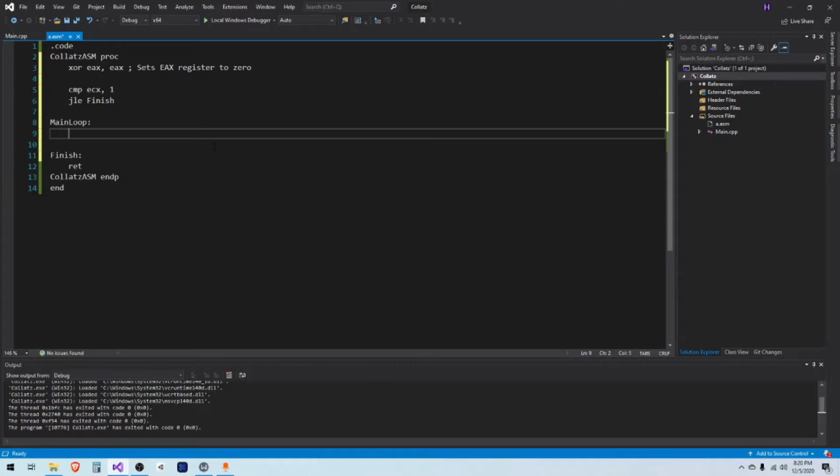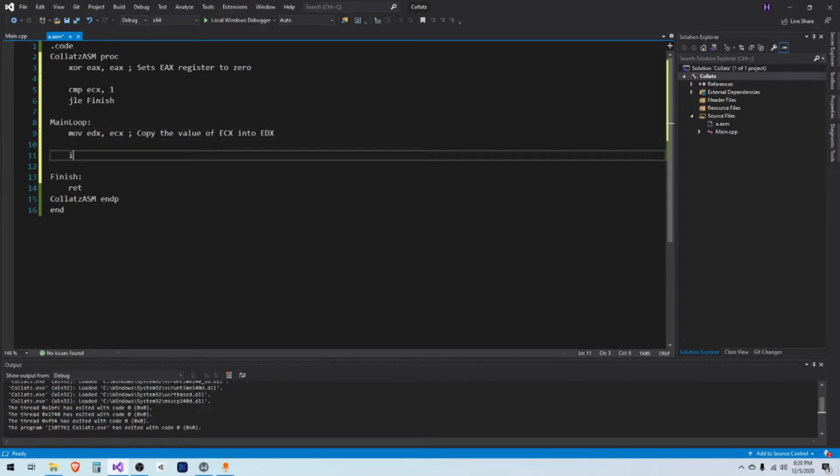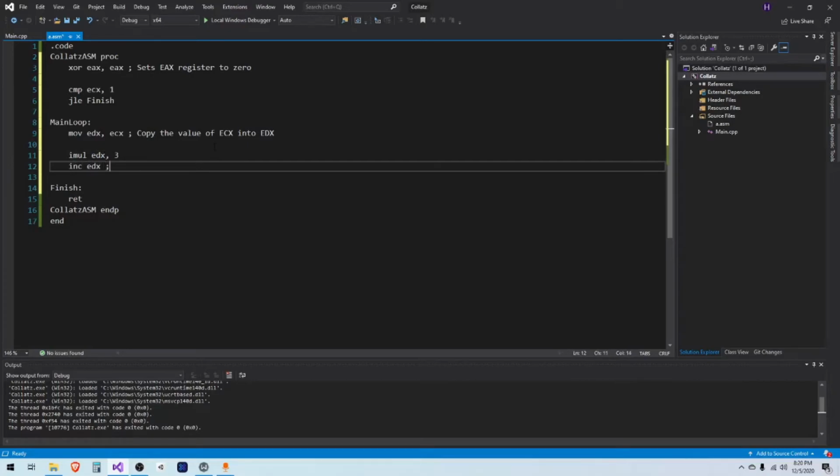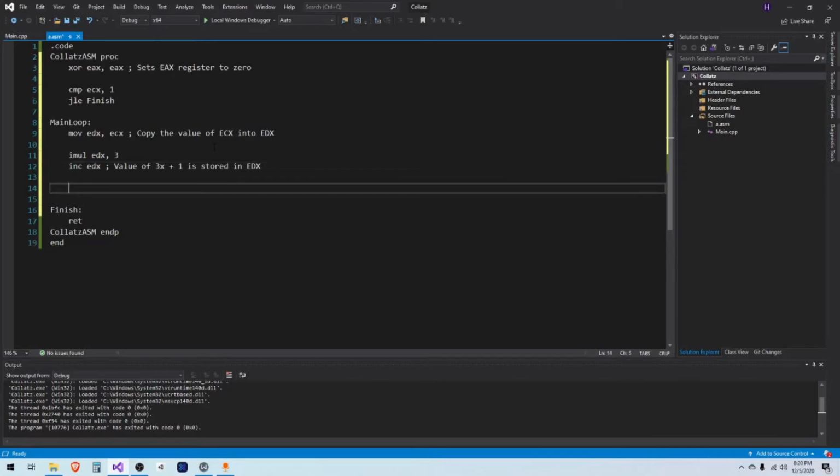So, what do we want to do? The first thing you want to do is MOV EDX, ECX. And basically what this does is it copies the value of ECX into EDX. And the reason we're going to do this is we're going to say IMUL EDX by 3 and INC EDX. So the value of 3x plus 1 is stored in EDX. Then with ECX, we'll just shift right ECX by 1. This way the value of x divided by 2 is stored in ECX.